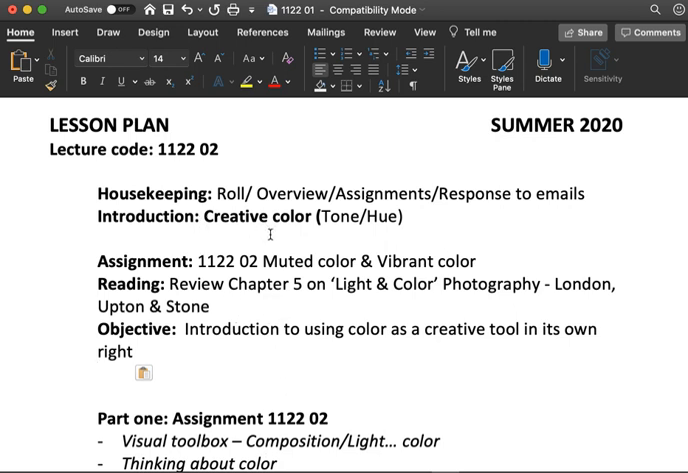Today we're going to be thinking about creative color, tone, and hue. Tone is always a term that we use to describe contrast, the rate of change between highlight and shadow details on an image. Contrast and tone are almost transferable terms, but the term tone is never a term that we would use to describe color. Hue is the word that we would use to describe color. So just a little bit of terminology there. We'll look at the assignment sheet in just a minute.